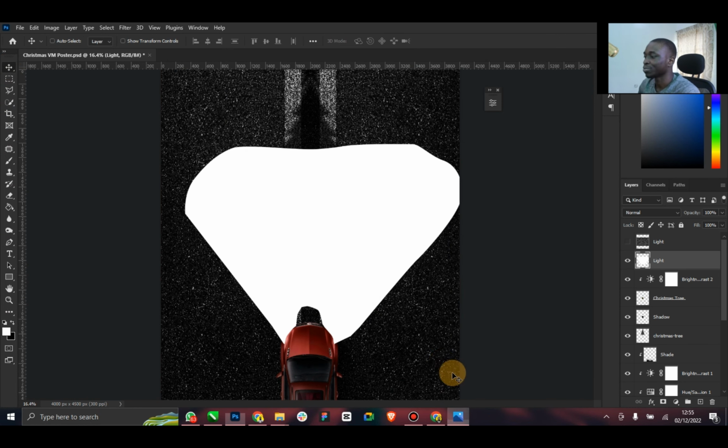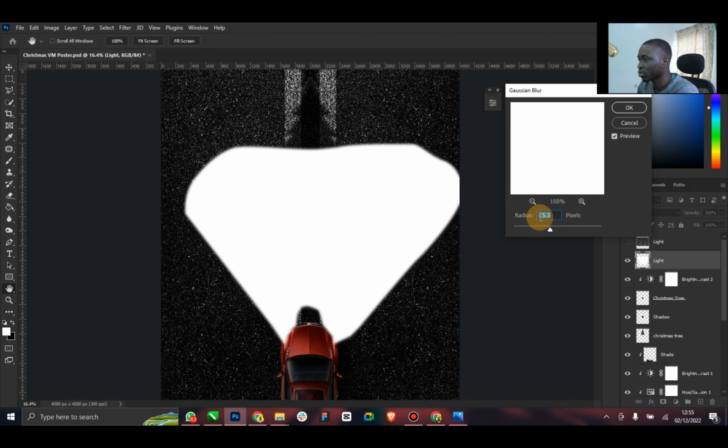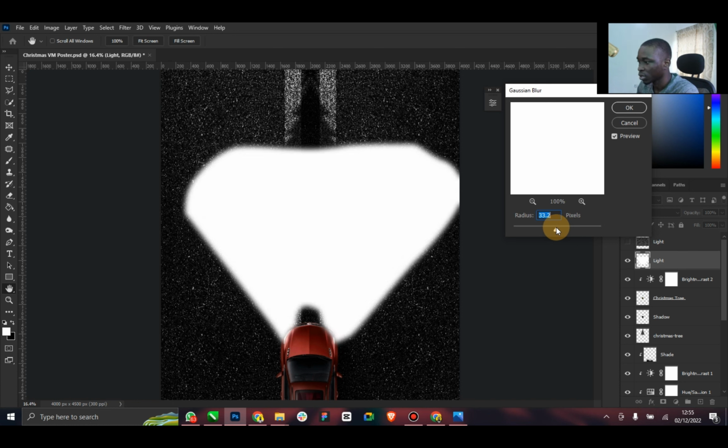Now we have this. It looks very rough, but when we are done, you would see that it's going to look awesome. Now the next thing we want to then do is we are going to add Gaussian blur. So come to your blur gallery, blur, Gaussian blur. So we're going to make it very, very blurry. Not so much, but you know, to some point.